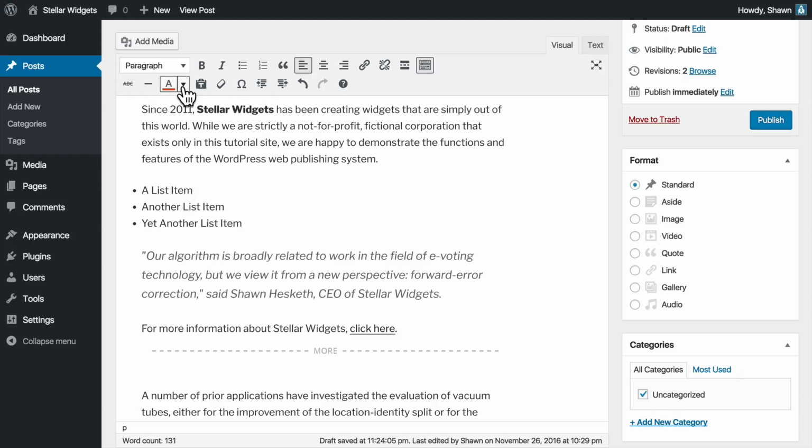If you're copying and pasting content from another program, like a word processor or another website, you can enable plain text mode. While this mode is enabled, WordPress will automatically clean and reformat any content you paste into the editor. You can disable this mode as soon as you're finished.